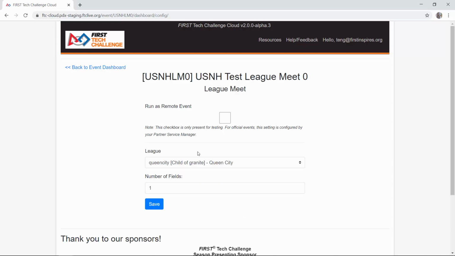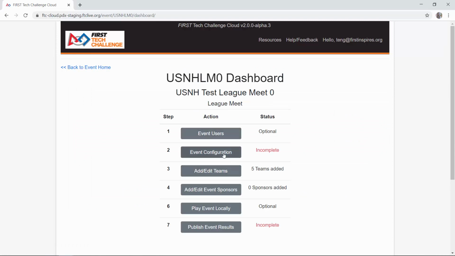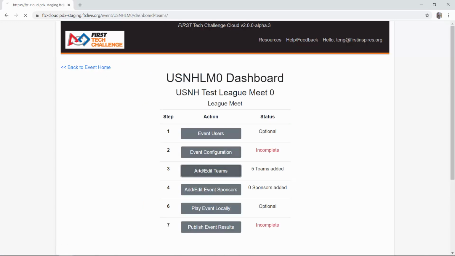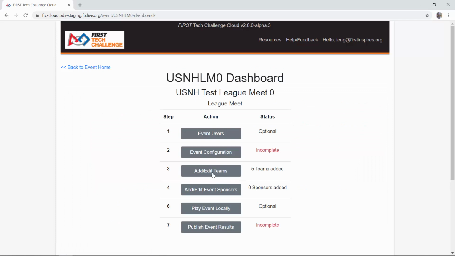I did the configuration and I associated this particular league meet with a league. In that case, it is actually the Queen City League. And then I defined the teams that'll be participating, and I picked from, in this example, the Queen City League, or is this the Gate City League? Let me see what I did. Yeah, Queen City League. So in the event dashboard, under Add Edit Teams, I was able to pick from the Queen City League those particular teams that are going to be participating in the league meet. So I'm all good to go.